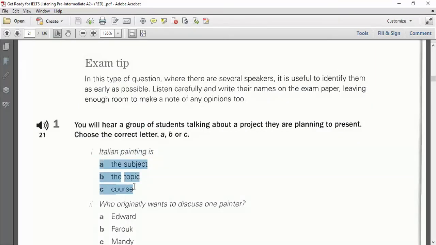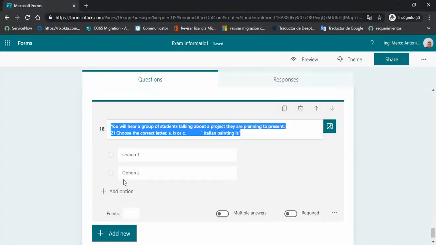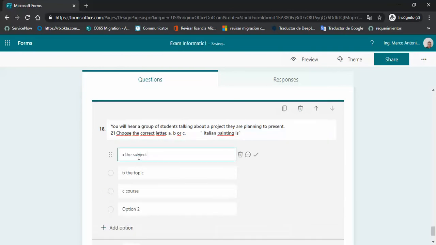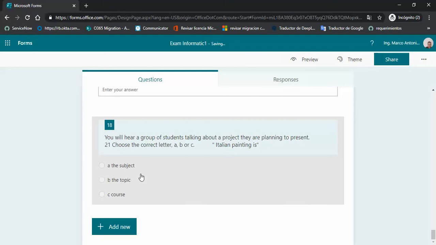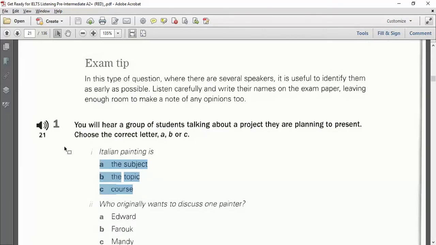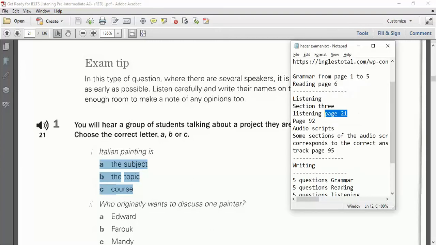A, B, or C? Okay, we have the three answers, and you need to go to where we have the answers, and the answers are on page 92.